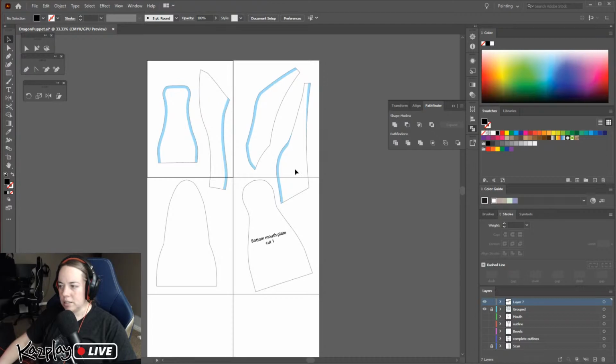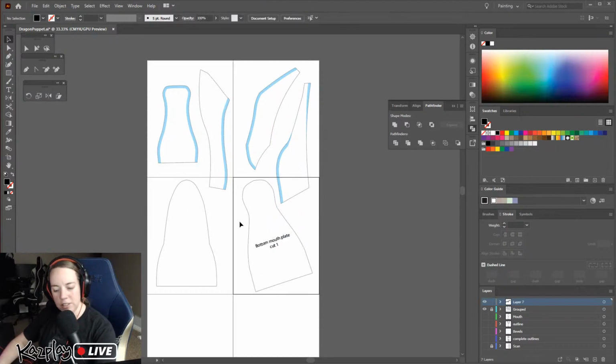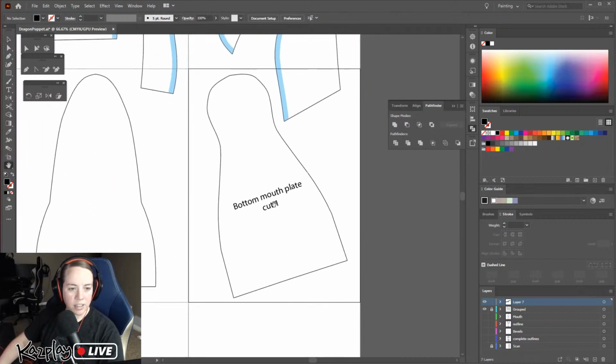All right. So I think, let's see, how long have I been going? A little over an hour. So that's basically my process for making a pattern in Illustrator.